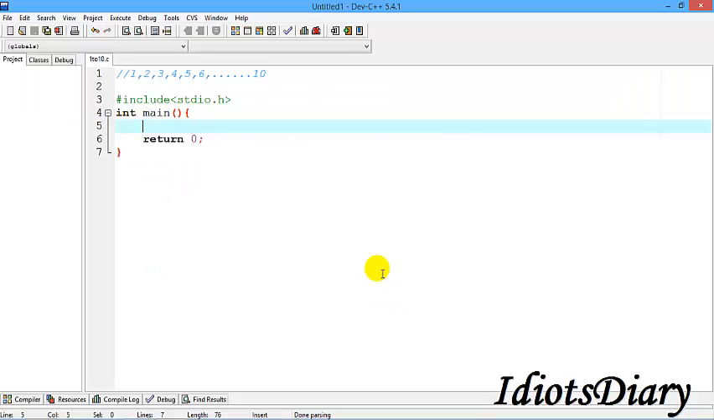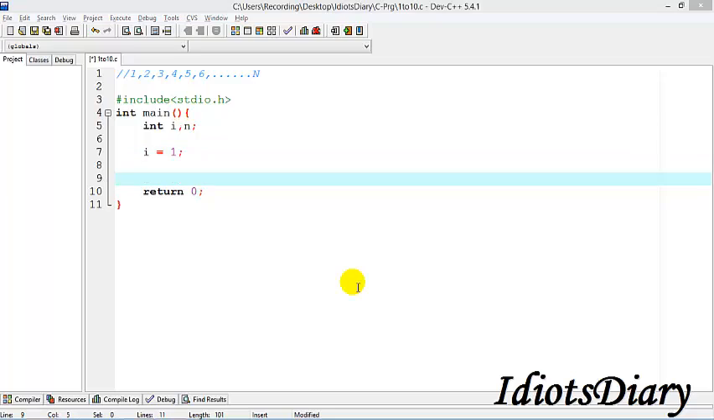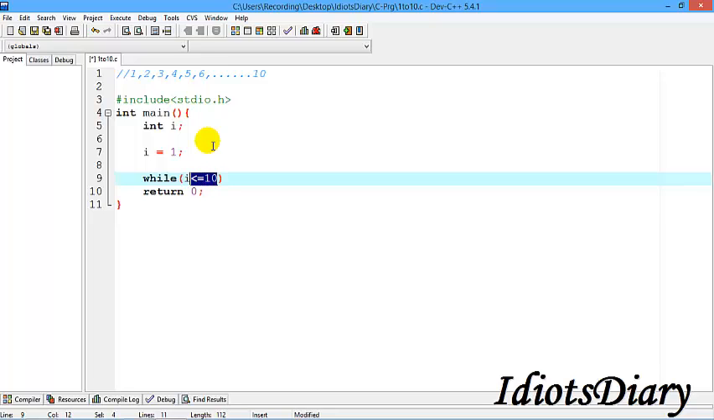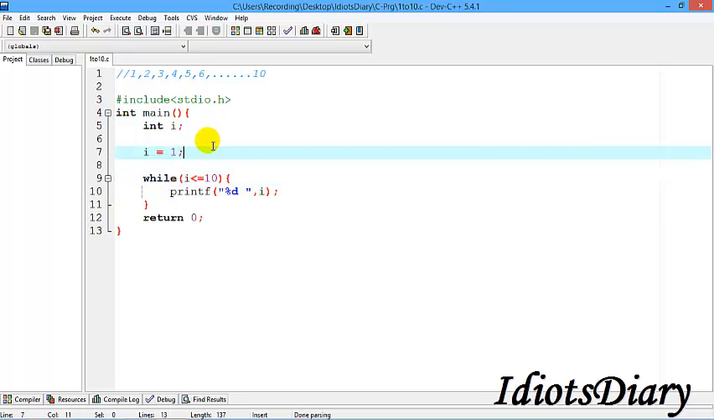So guys, we start our first program which prints the series from 1 to 10. To print the series from 1 to 10, first we take a variable I and initialize I with 1. Now because we want to print up to 10, we put a condition that I is less than or equal to 10. If I is less than or equal to 10, then this loop should execute, and if we enter the loop, then we print the value of I.